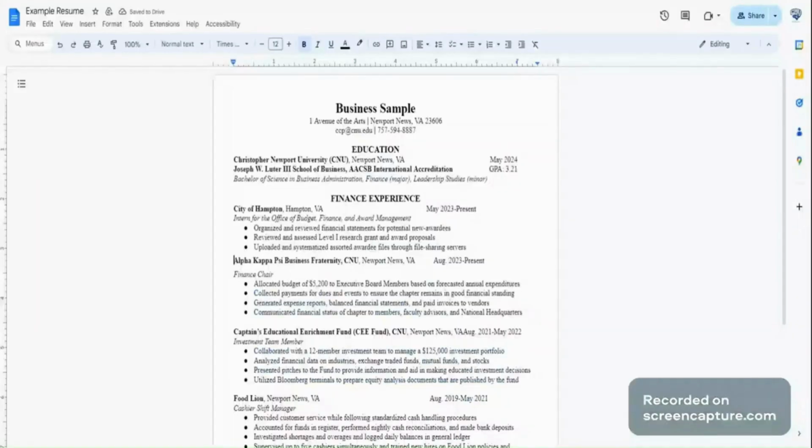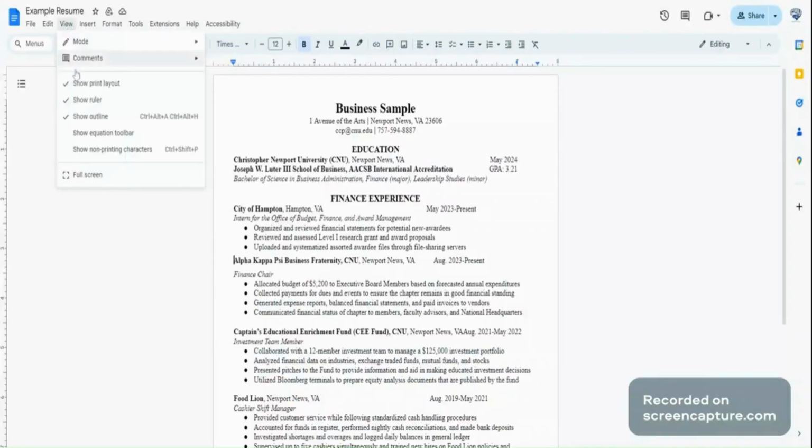As you can see, the spacing before and after the line that says Alpha Kappa Psi Business Fraternity is smaller now. The last tip that we will show you on Google Docs is how to find hidden characters.